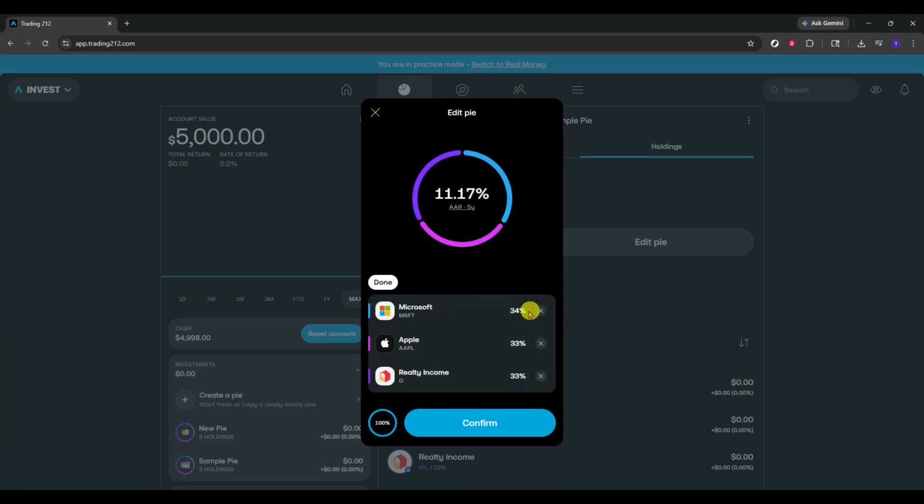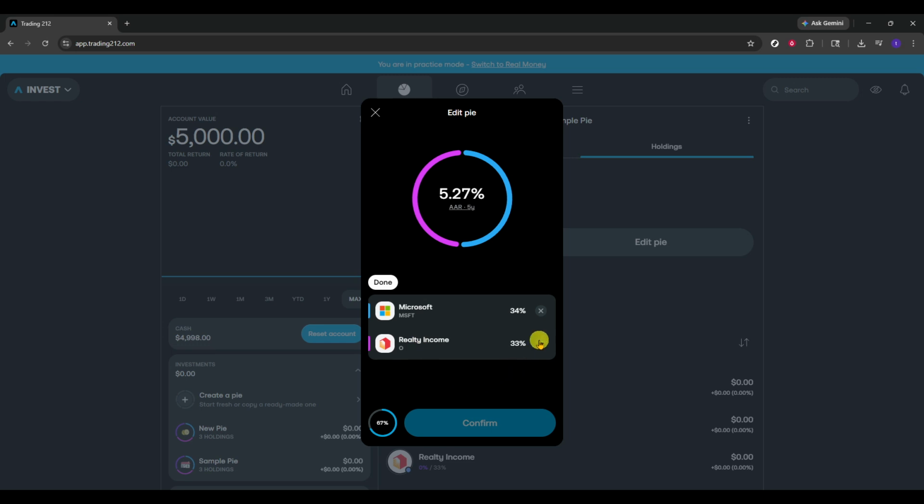Find the stock you're removing and click the small X next to its name. When you press that X, you're telling the Pi to exclude that instrument from future target allocations. You'll typically see the pie chart and percentages update to reflect that the stock is no longer part of the mix, and any remaining targets may shift or show temporarily unassigned allocation until you confirm.